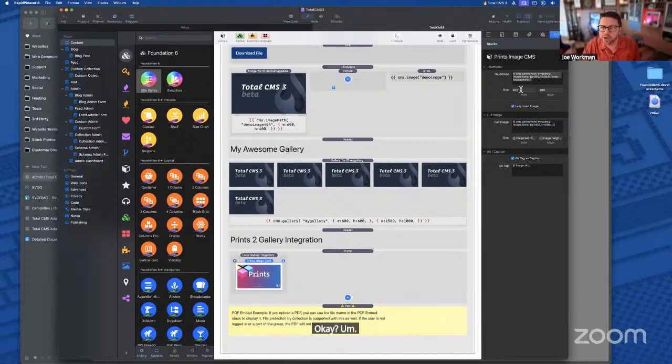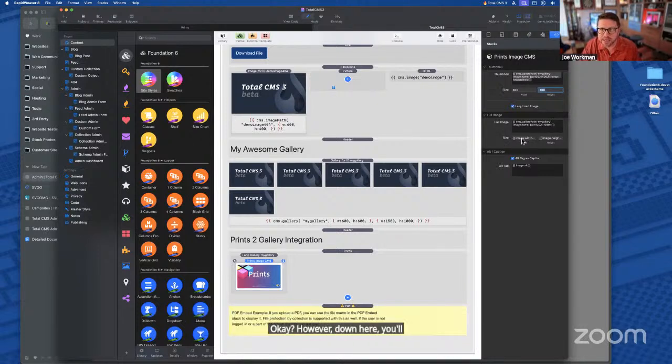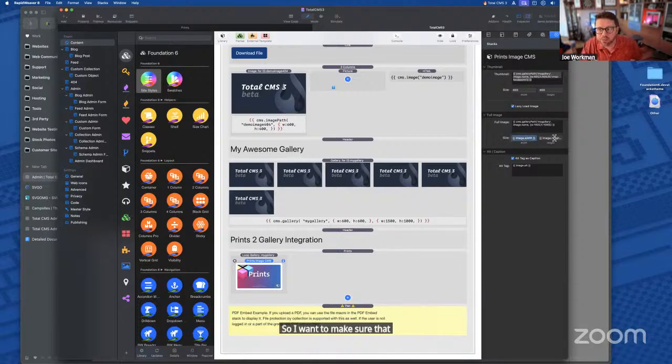Now here we'll notice that for the sizes, I knew this was a square image because I made it square. So I literally put in 400 by 400. Okay. However, down here, you'll notice for the sizes, I put in width and height because I don't know exactly. It could be a portrait image. It could be whatever. So I want to make sure that these attributes are getting pulled from the actual image.